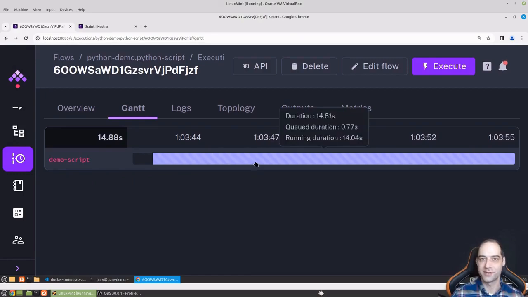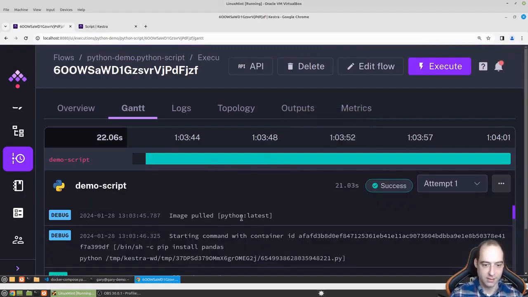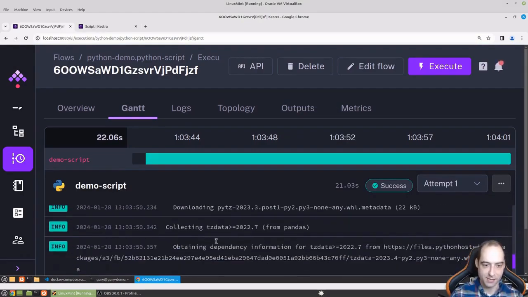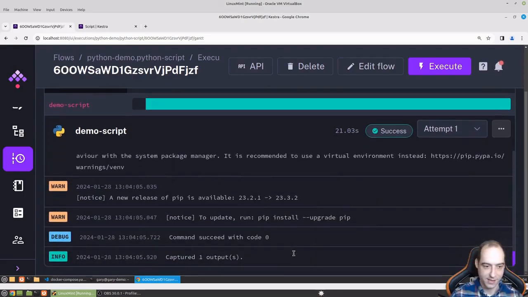I could have gotten rid of the pip install pandas command and probably sped this up quite a bit. All right. We see pretty much the same thing. Let's see if anything's different here at the end. But we do have captured one output.